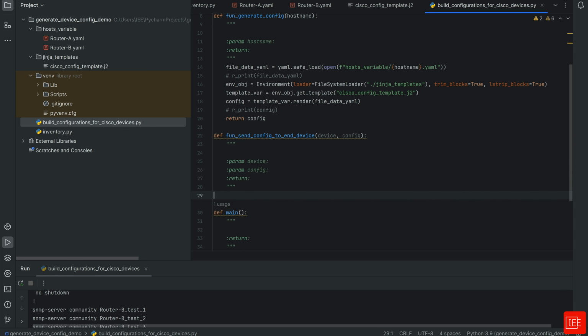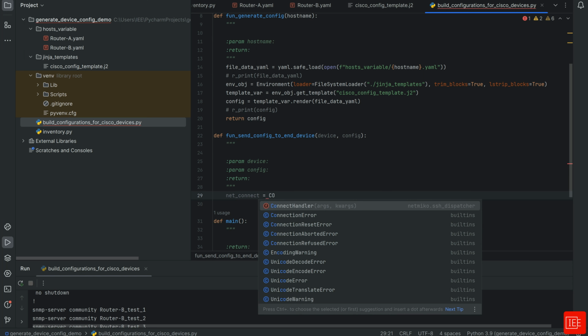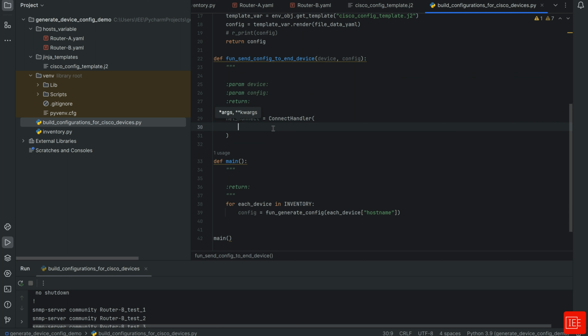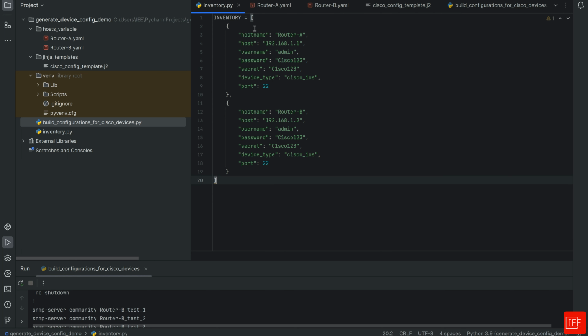And inside, I am going to say something like, let's say net underscore connect. That is going to equal ConnectHandler. And inside that, we are going to specify the attributes for the ConnectHandler. So I'm going to say device underscore type, and that is going to be device, and we are going to call the device underscore type key. So if I go back to my inventory, the device type is what we're calling here.